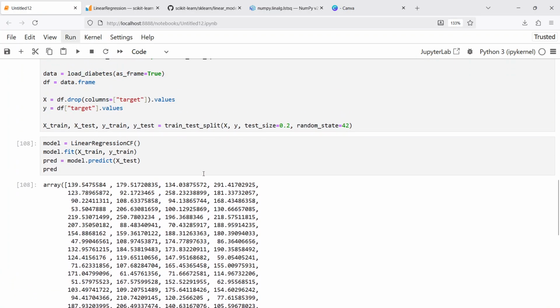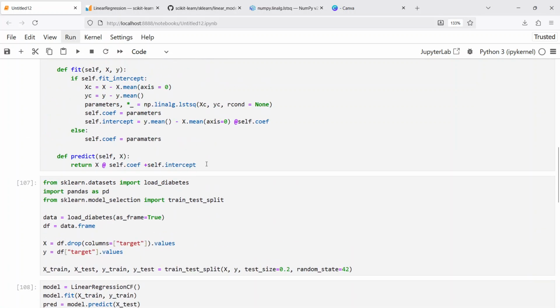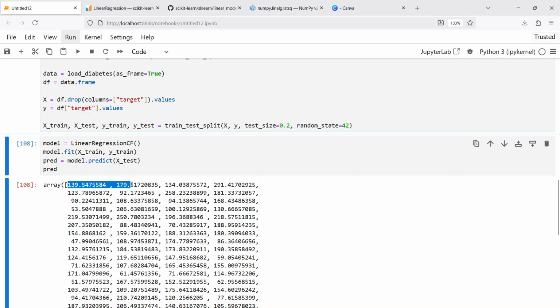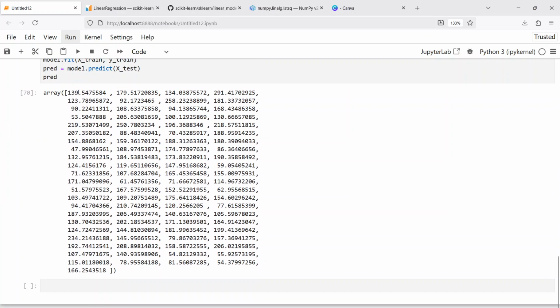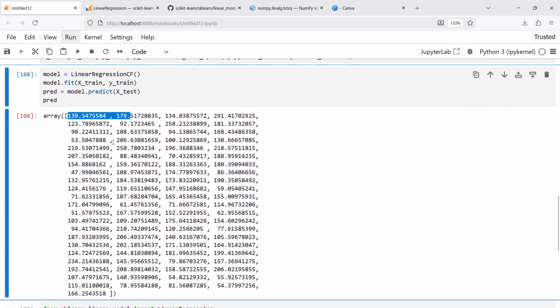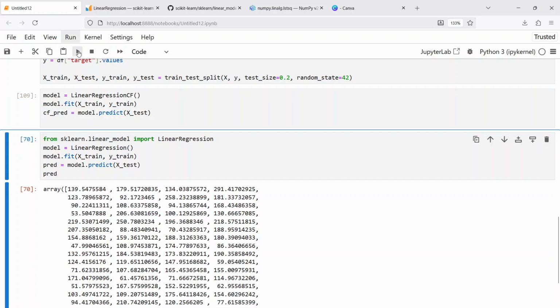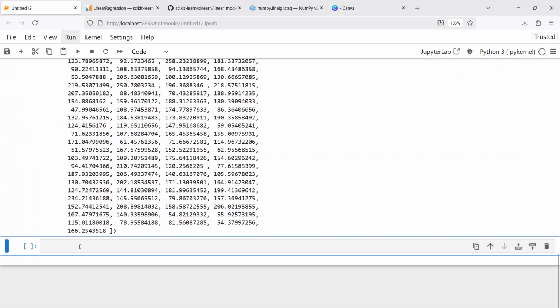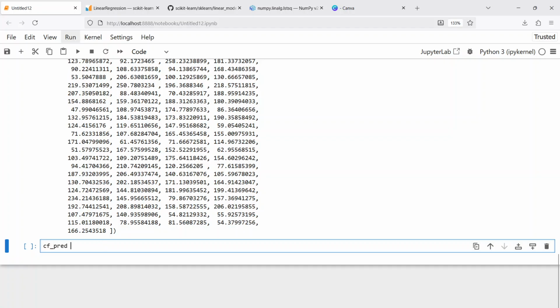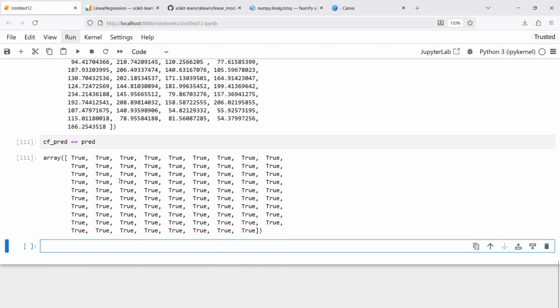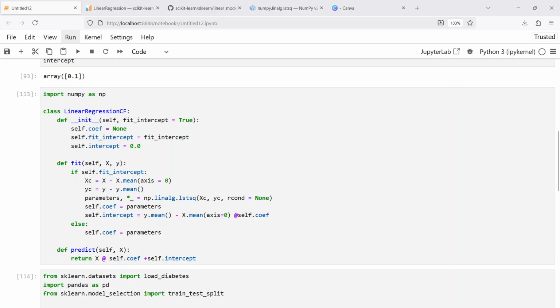Okay, now we have gotten the output for the latest optimized version, and the output is the same as scikit-learn: 139.54. It's the same as scikit-learn. So we can even check it further. As you can see, it's exactly the same. So now we have implemented linear regression in its closed form equation.